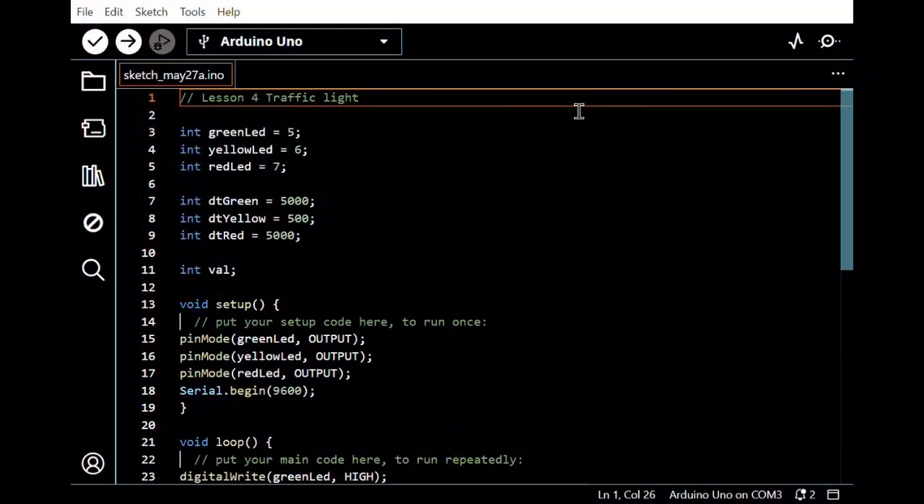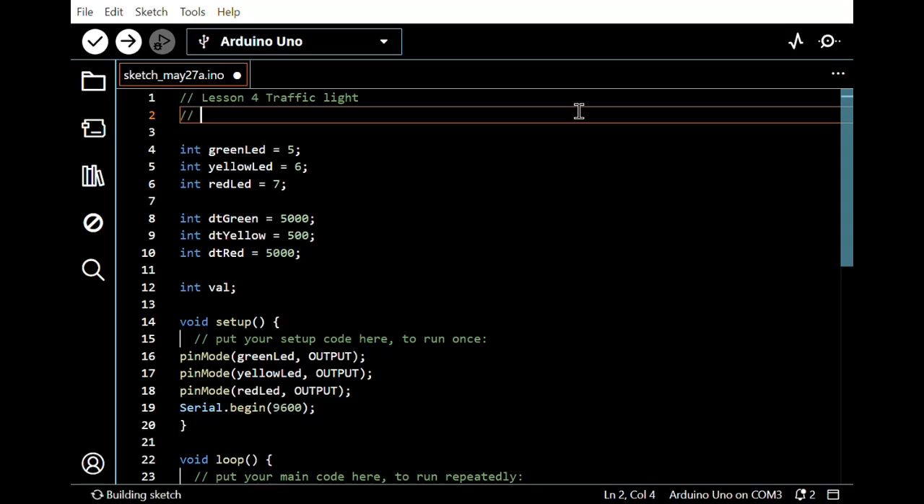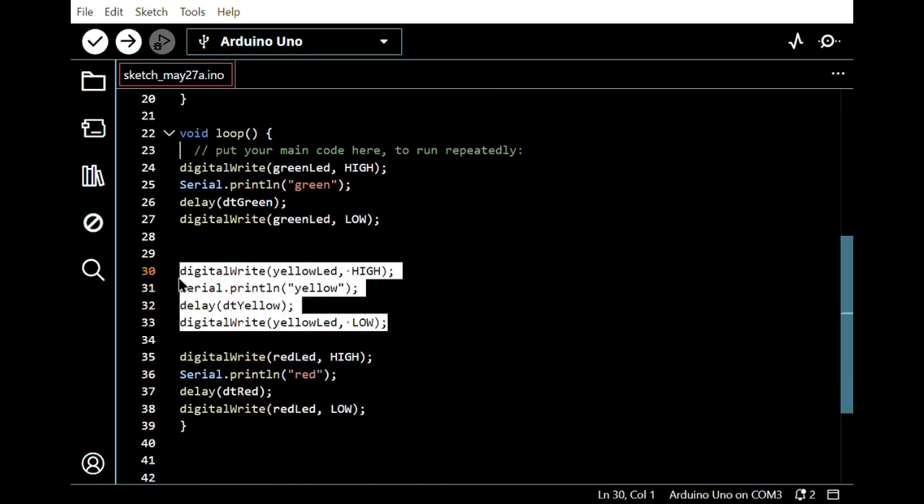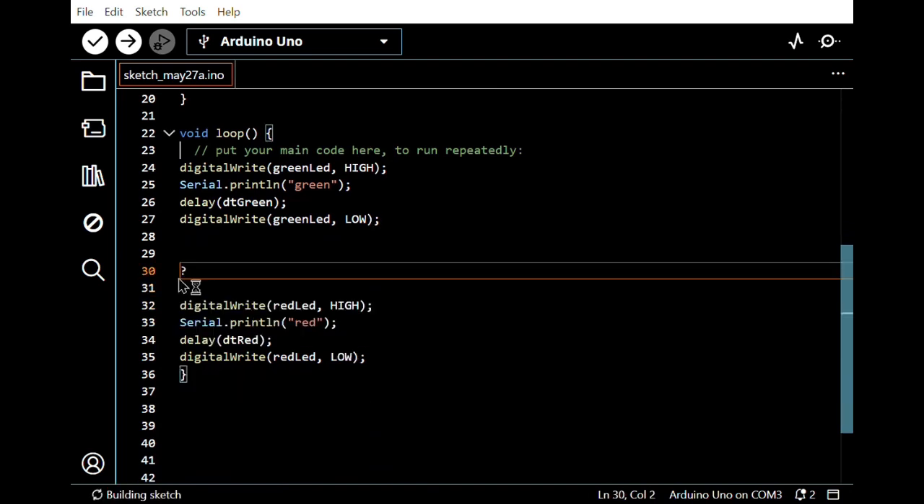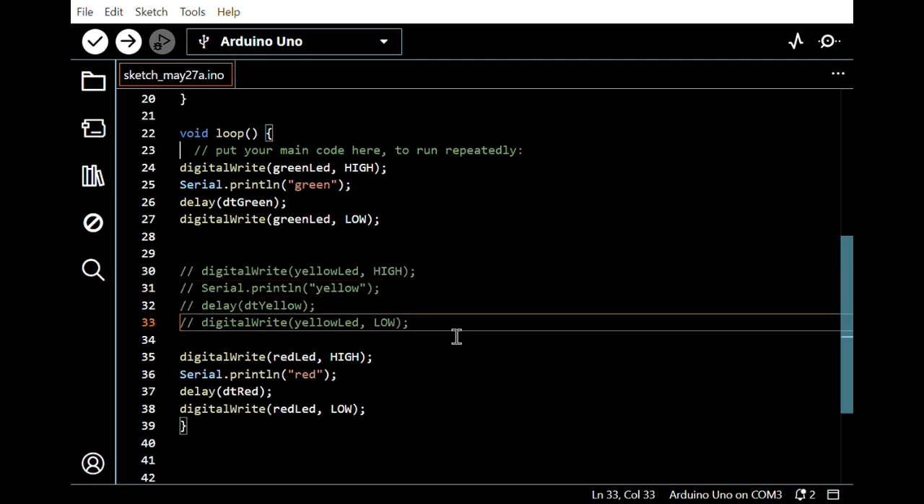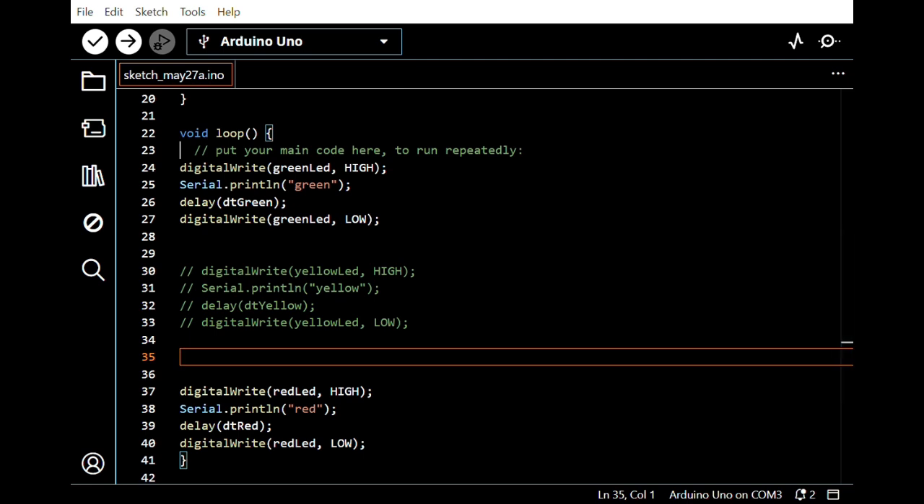Welcome back. Our traffic light is working as expected. Now let's take it a step further by using a for loop to make the yellow light blink. Inside the loop function, find a block of code that turns a yellow LED on and off. Then use Ctrl+/ to comment out that section, so we can replace it with a for loop.